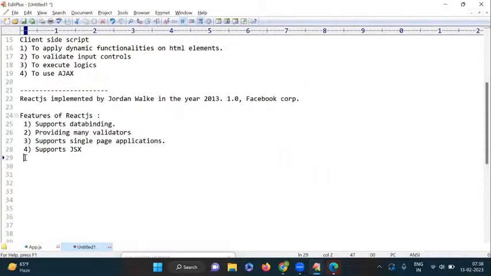Generally we are writing JavaScript in one location, HTML in another location. So from JavaScript, we are calling the HTML controls by using document.getElementById. These functions we are using. But in the JSX format, we can combine these two. That is the main advantage of this. So React supports JSX. Next one.